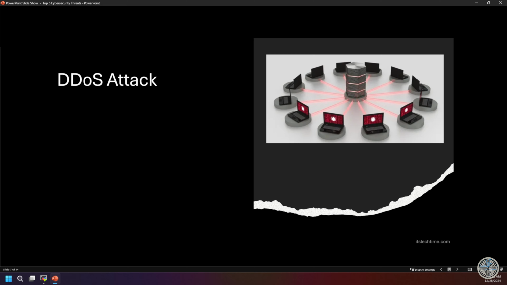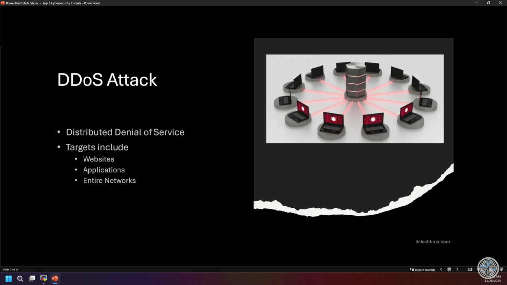The third type of attack we're going to talk about is distributed denial of service attacks, or DDoS attacks. In a distributed denial of service attack, an attacker uses a network of compromised devices called a botnet to flood a target with traffic, making it unavailable to legitimate users. Targets typically include websites, applications, or even an entire network. Some symptoms of a distributed denial of service attack can be slow performance or even a complete downtime.